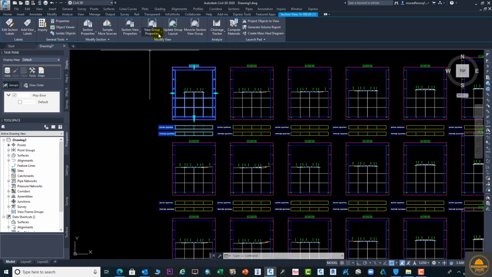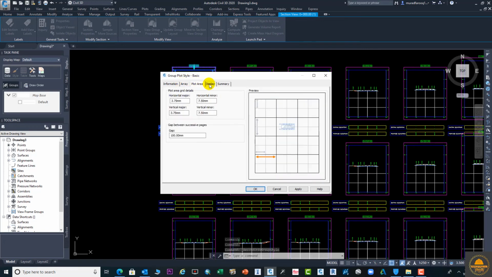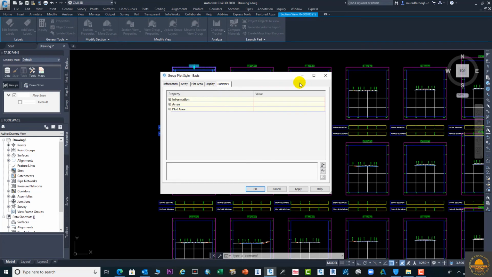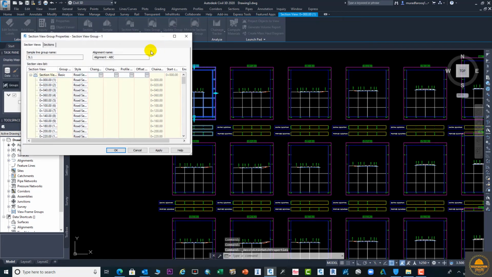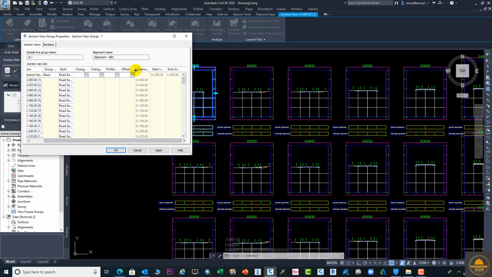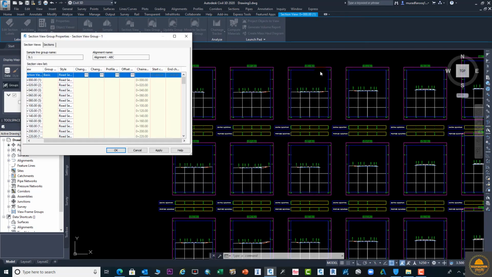And go to the view group properties, edit group properties, and here you can select this plot area, display summary, and close this option. We need to go again to property, section view property, and go to this option, offset. Here you can check the level range if you need, and also here is the profile.